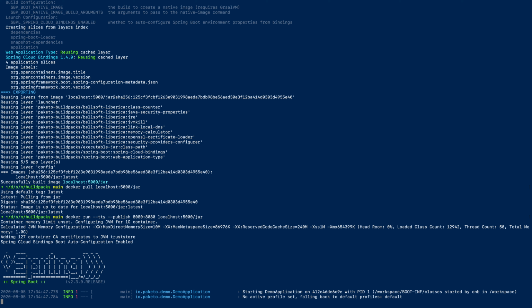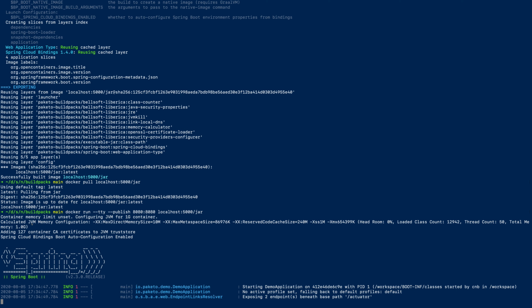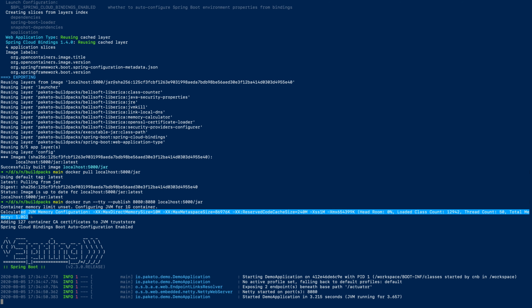And what we see is the application startup. We see some stuff such as how the Java memory configuration is calculated. We see it add a bunch of certificates to the JVM trust store. We do some stuff around Spring Cloud Bindings. And eventually we have a started application here. And if you were to curl against this, you'd see exactly what you'd expect to see. Normal running application, and it would run exactly the same way on Kubernetes or Heroku or Cloud Foundry or any of these other platforms. So that's really, really interesting.